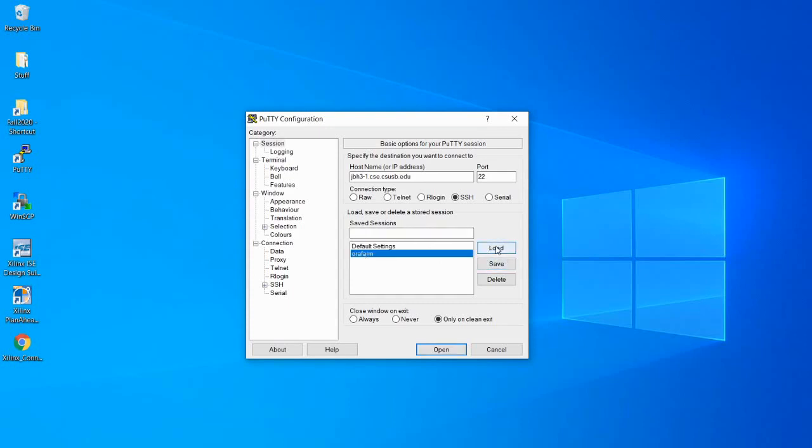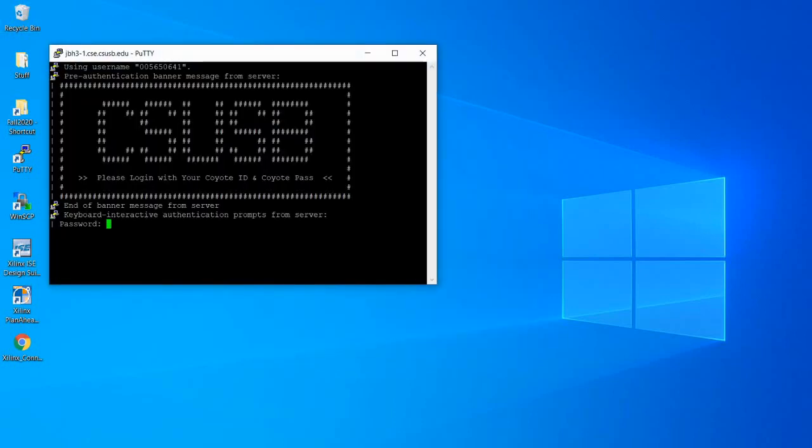Now my Aura Farm session actually has my ID, and when I load it, you can see that as a host name. And you can see my default settings are jbh3-1 without my ID. Let's go back to Aura Farm here. Now just to show you that you can skip a step by typing in your ID, let's open up Putty. As you can see, after opening it up, it shows me using username and my ID. So it saves me a few steps.